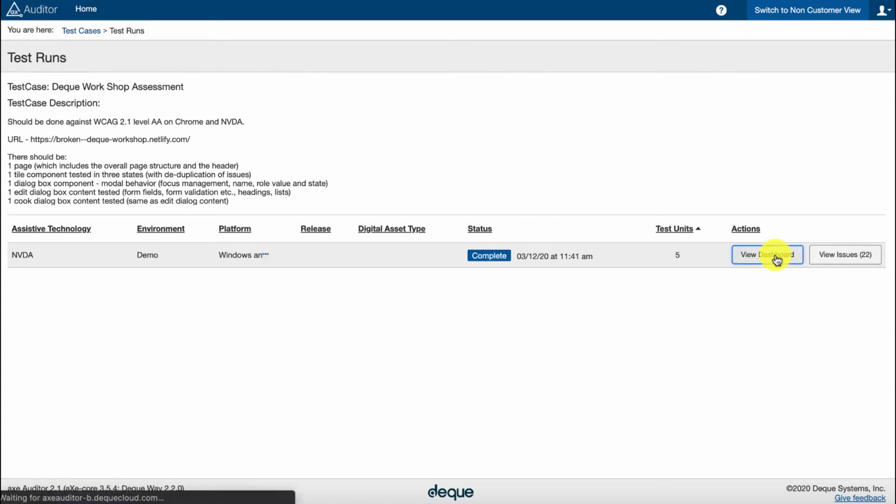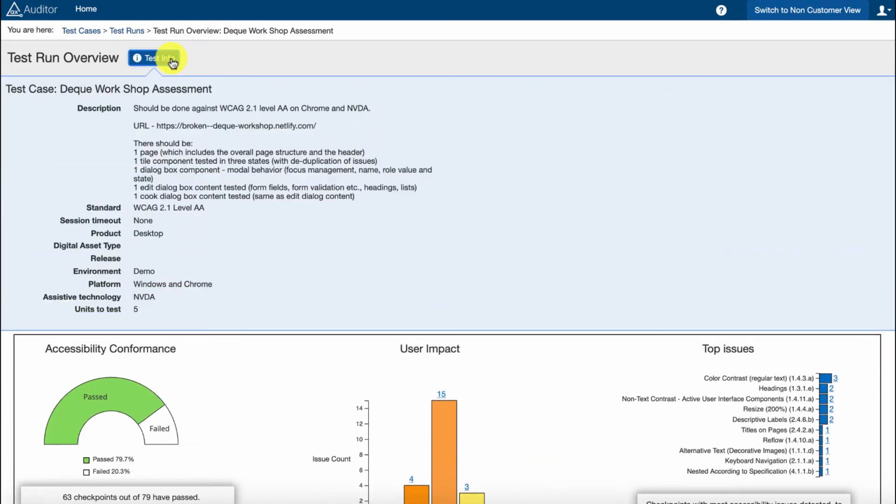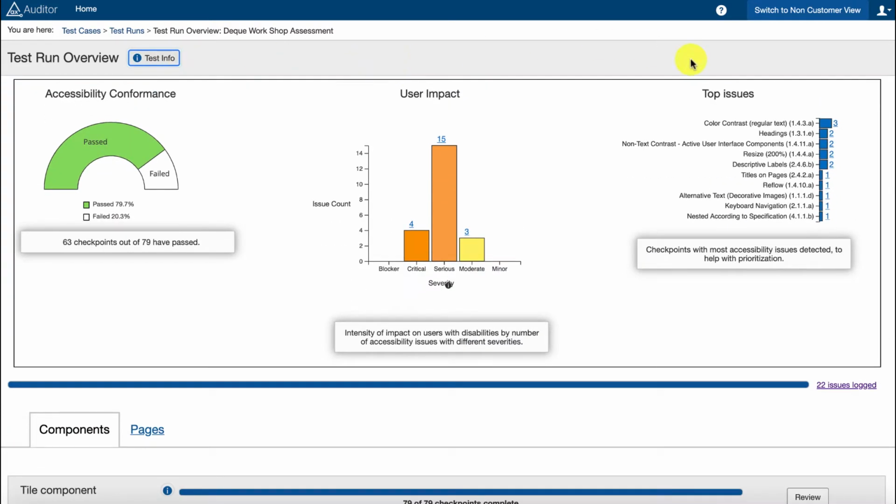Once we are on the dashboard page, also called the Test Run Overview page, we can see a high-level overview of our website's accessibility conformance, the impact of the failed checkpoints on our users, plus the top issues that were detected.